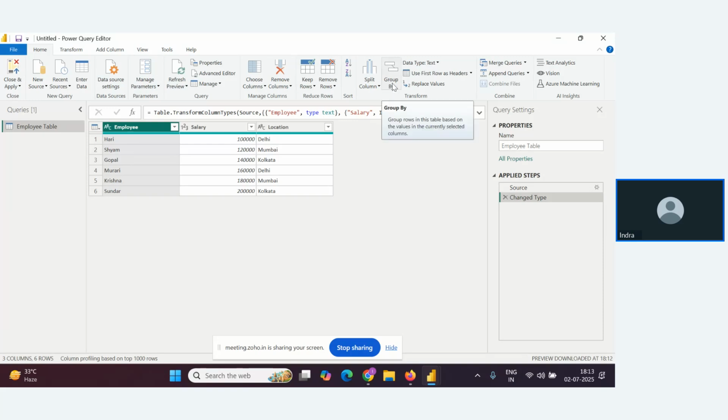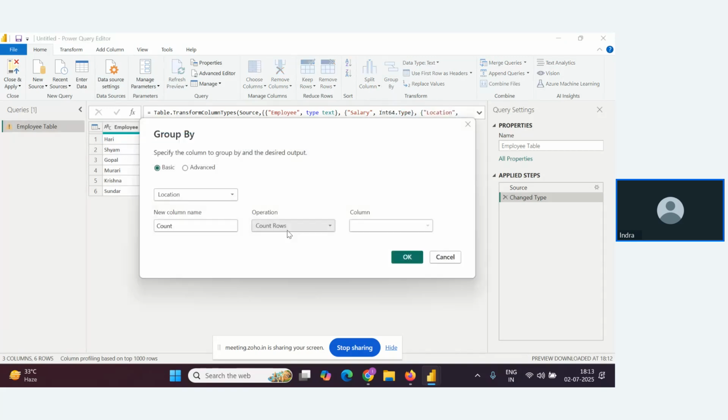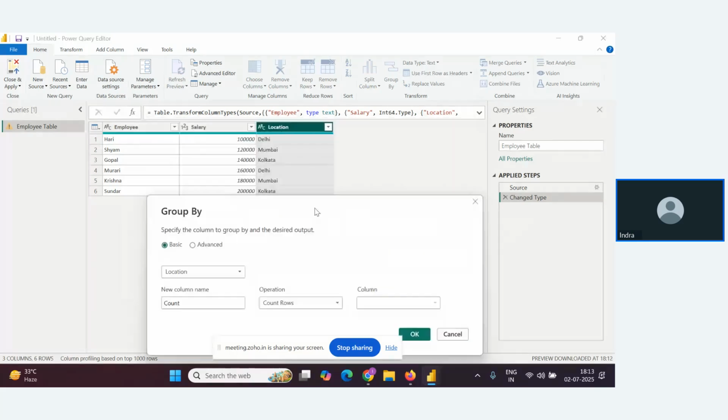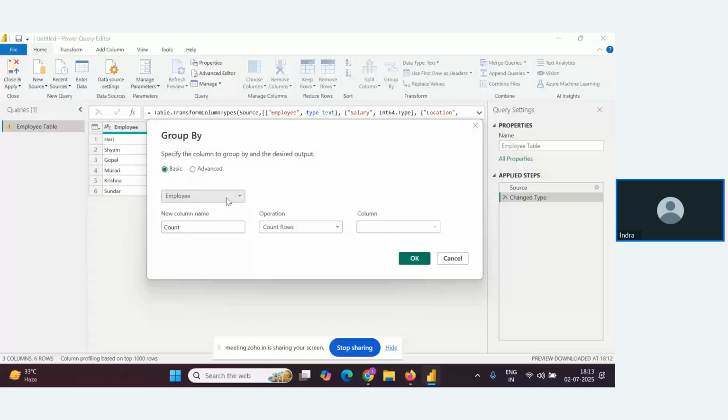Let's click on group by and select this field. Whatever field you have selected, the group by will be applied on that. You can change it from here also. Let's say I want to give the new column name here as average, to find the average salary by region. On which column do I want to perform this? Let's say I want to find location-wise average salary. I want to group by location to find the average salary.